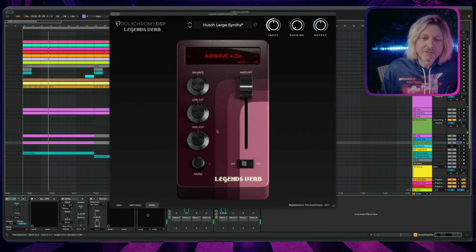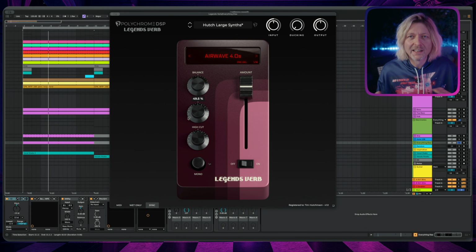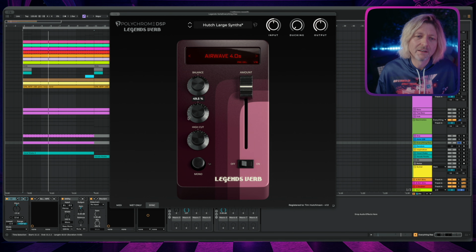So even the filtering on this reverb just adds to the whole atmosphere. I love the sound of that. It's just so musical. It's not just clinically removing something, even though I'm taking something away, there's something being added as well in a really cool way.